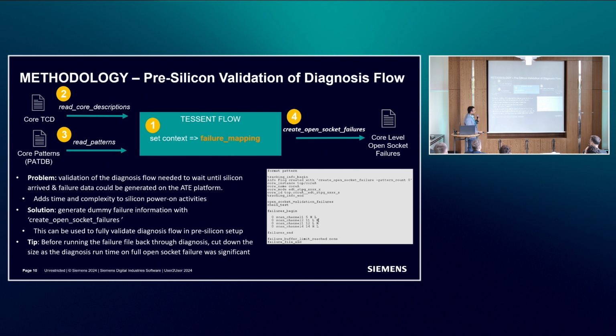And one of the tips here is, obviously when you issue this command, Tessent produces a huge log file with each and every cycle failure. The purpose is to validate the flow. So you can cut down on the cycle numbers here and then just use a few numbers to validate this flow. This helps quite a lot.